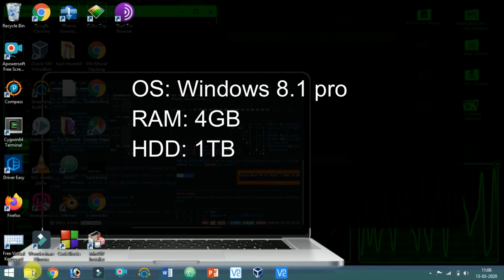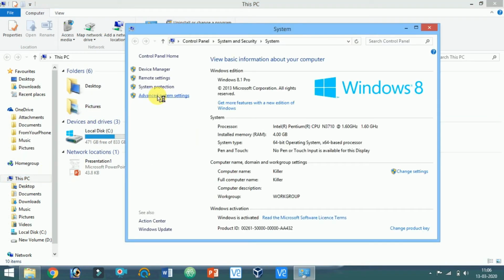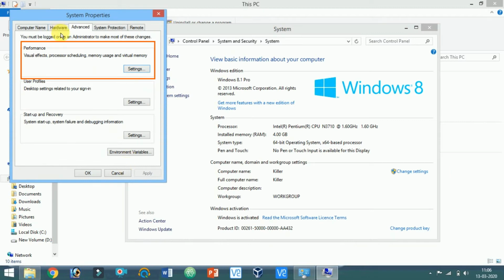The operating system is Windows 8 and the system configuration is 4 GB of RAM and 1 TB of hard disk. Right-click on This PC. Click on Properties. Now click on Advanced System Settings. A new window will appear.